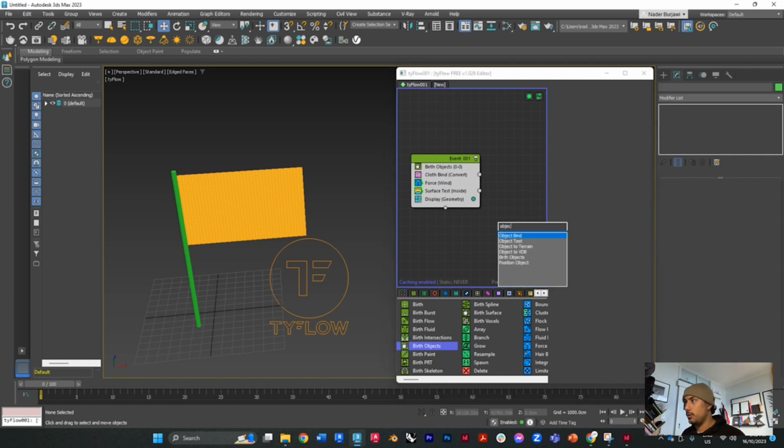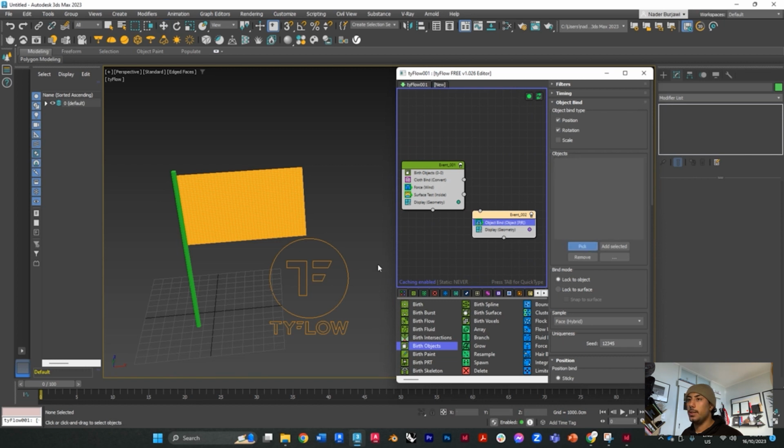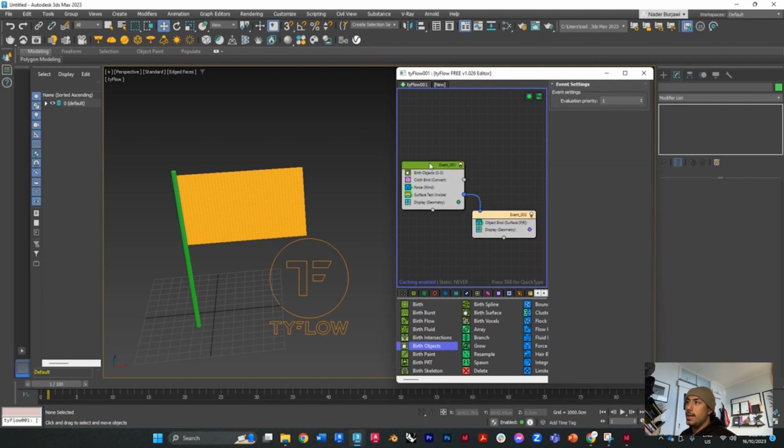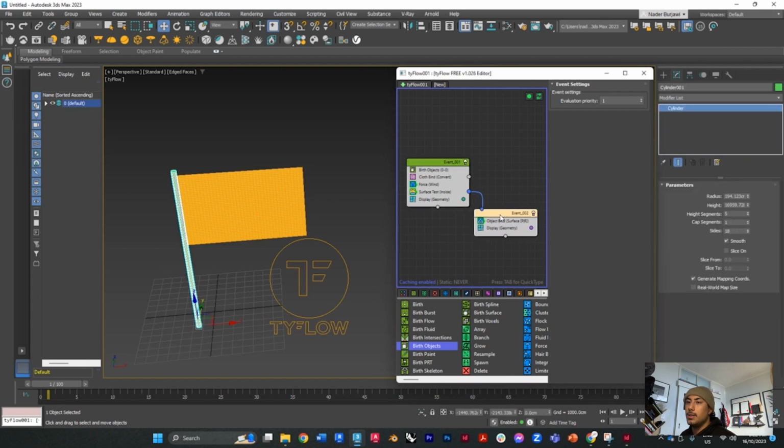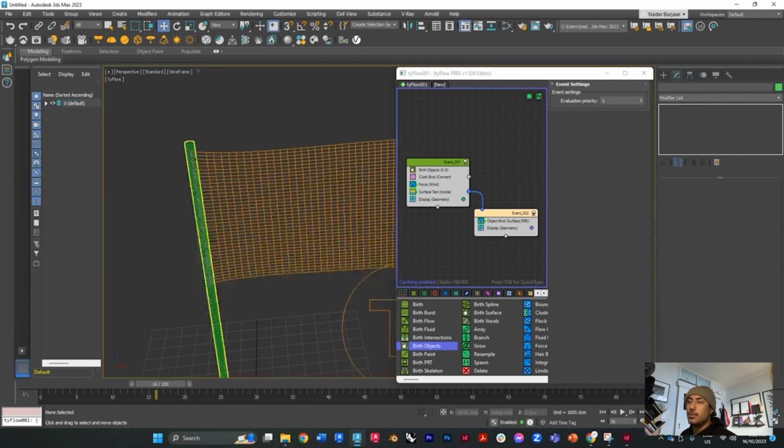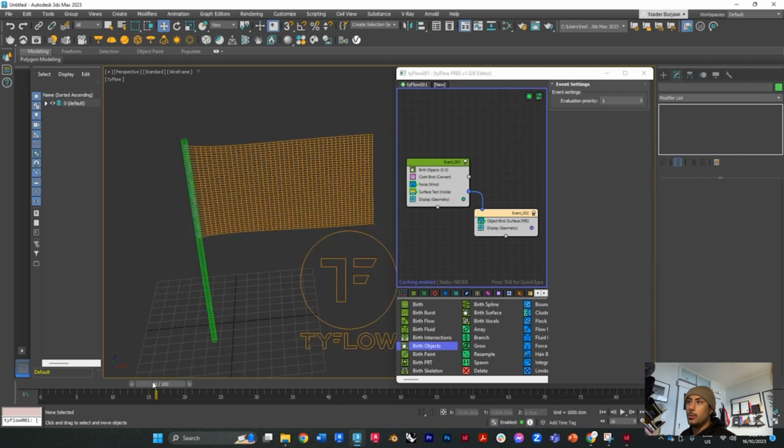And since we have this, we'll look up object bind. You want to pick the pole again and then attach it. And if you play the video, you can see that the flag stretches with the pole. Now, once you have the object bind, you want to click unlock to surface. Essentially what this means is that if the cloth crosses the object, which is the pole, it will be bound. That means that no matter the stretchiness of the cloth, as long as it's inside the pole, it will always be bound.